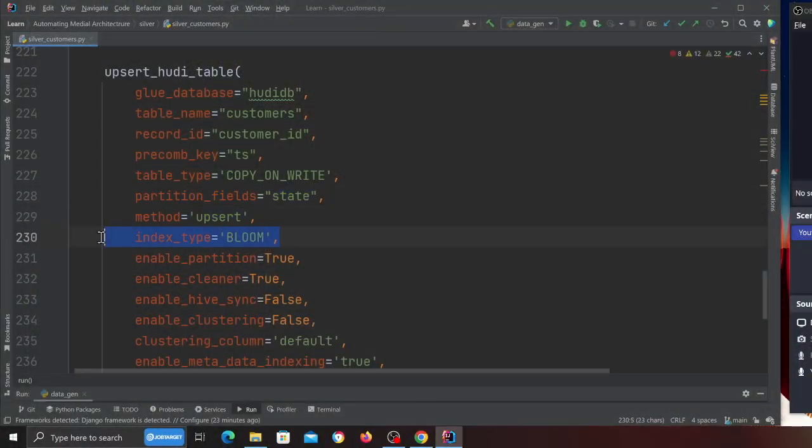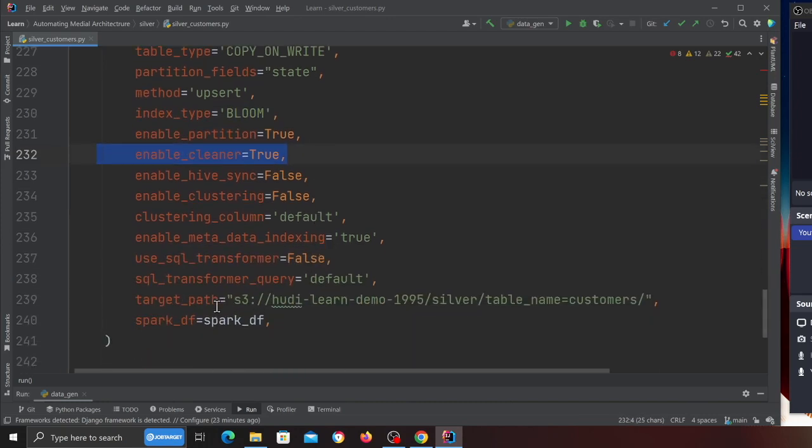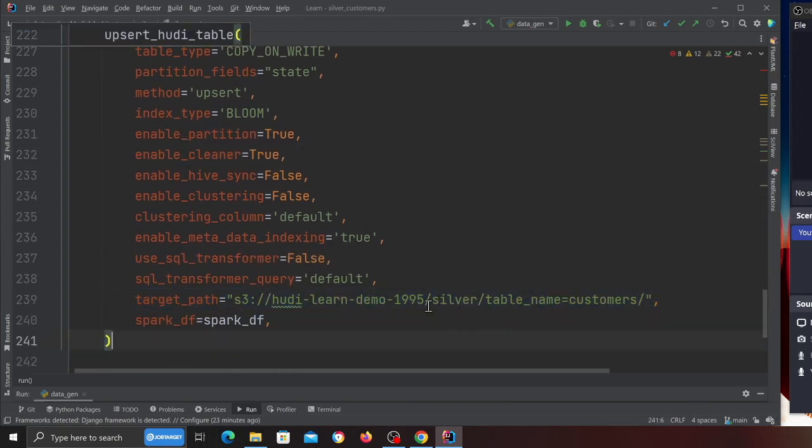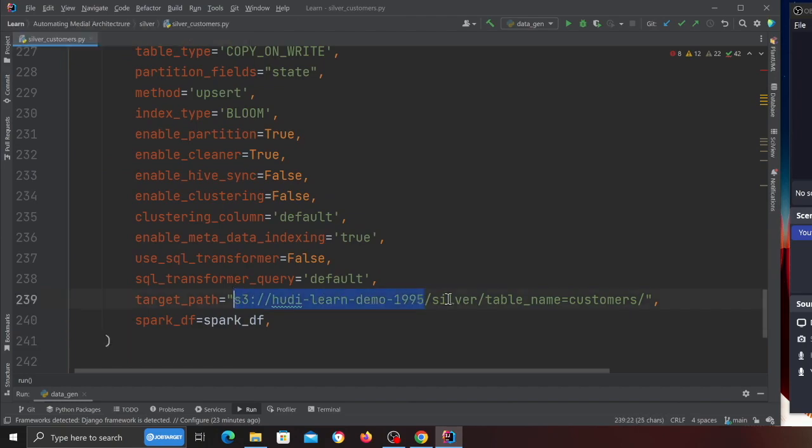Method upsert, index type as Bloom. We are enabling partition, we are enabling the Hudi cleaner, and this is where our Hudi table will be created, inside this bucket, inside a folder called silver. So you see we are using the same bucket, but we are having different folders. You'll have a folder for raw, a folder for silver, and a folder for gold. You can also have different buckets, but it depends upon your style. I prefer having a single bucket and different folders for raw or bronze, silver, gold, okay?